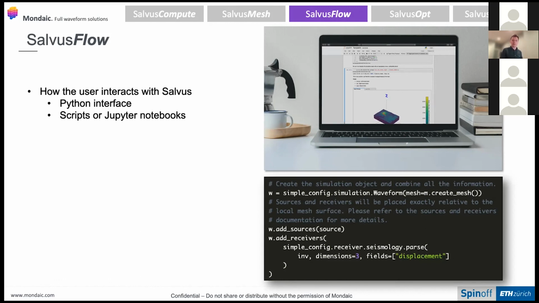And so the user can switch compute sets on the fly, do a small simulation on your laptop, and then scale up to a supercomputer to go to the 3D case. Salvus Flow is this machine abstraction layer, and in the end it's how the user actually interacts with Salvus. Like the meshing toolbox, this also has a Python interface. We generally run these things through Jupyter notebooks, but of course you can also run them in a bash or a Python script if you'd like.